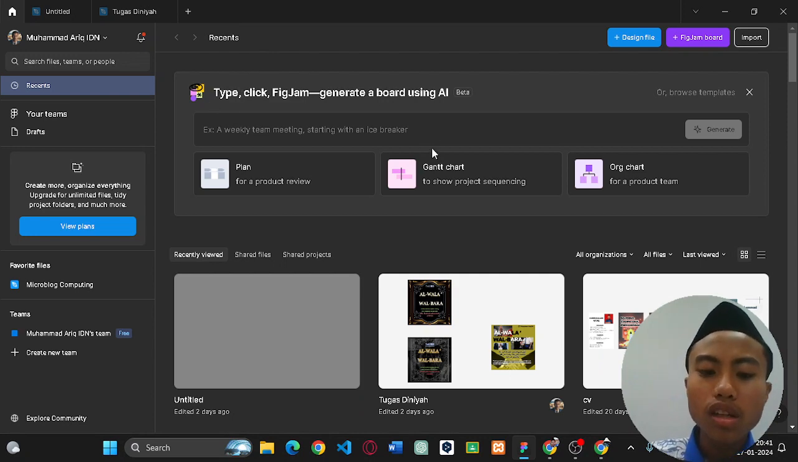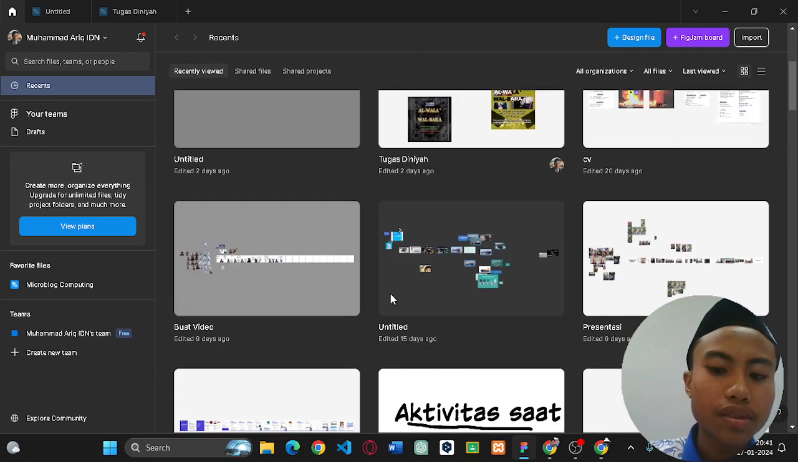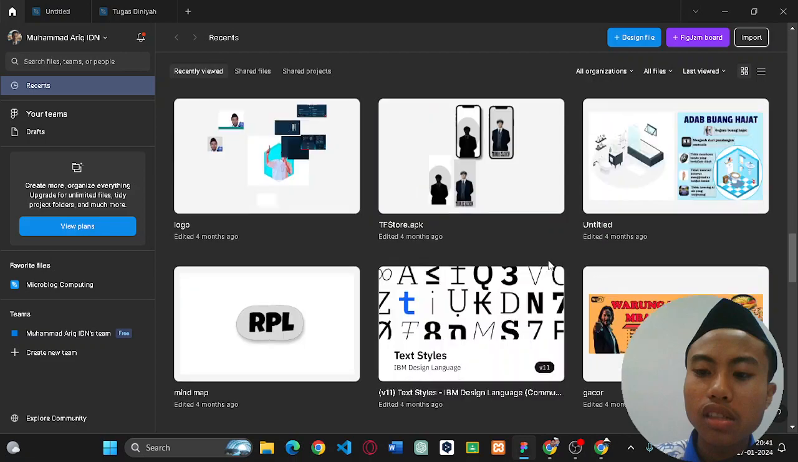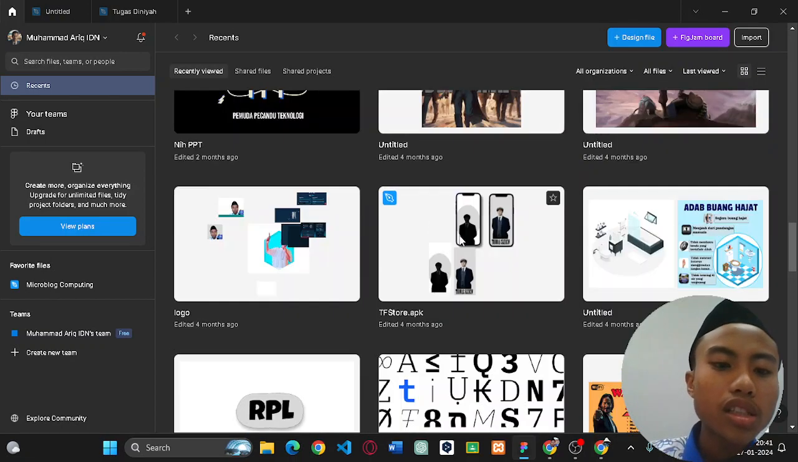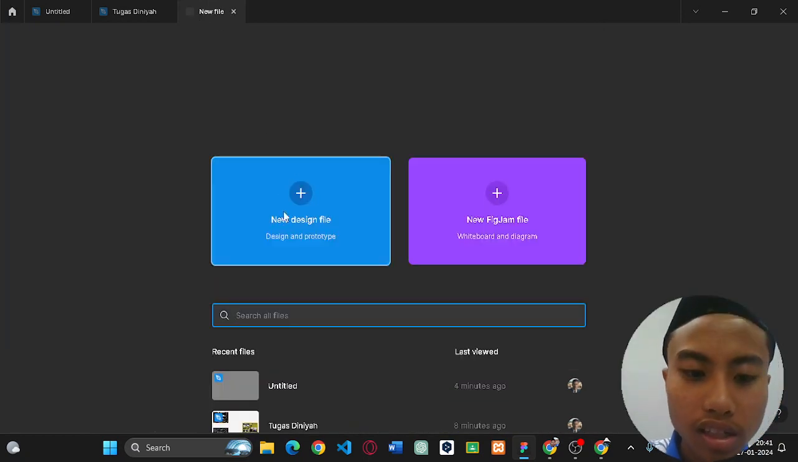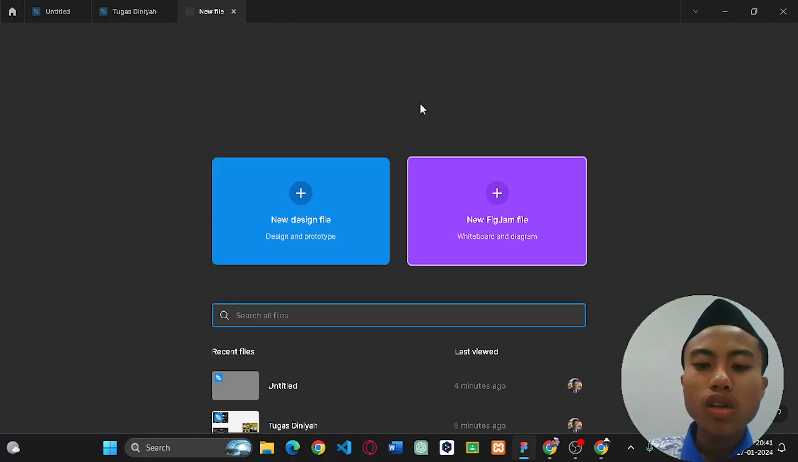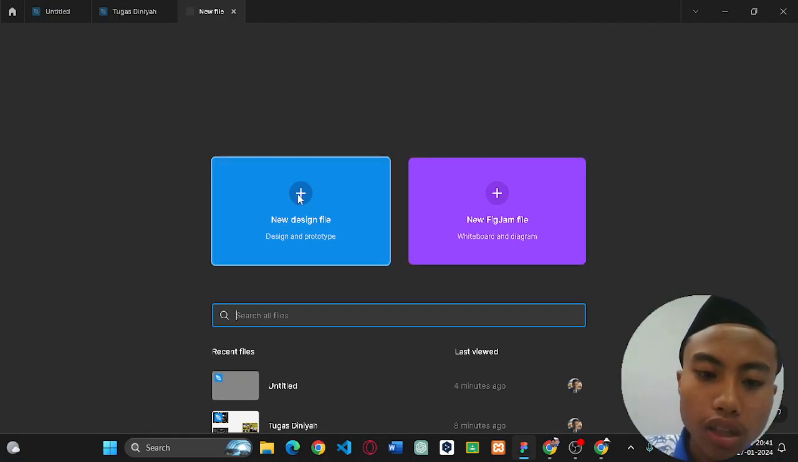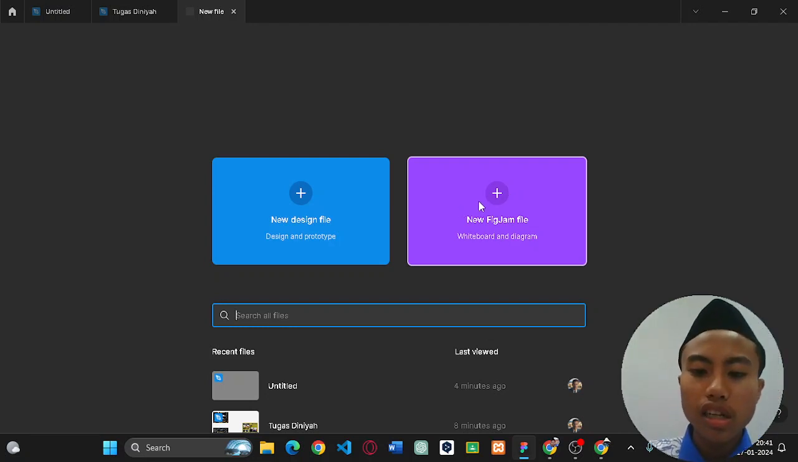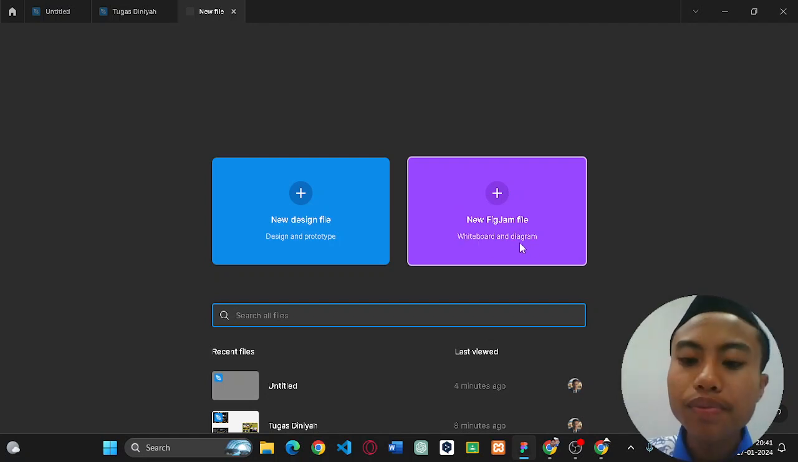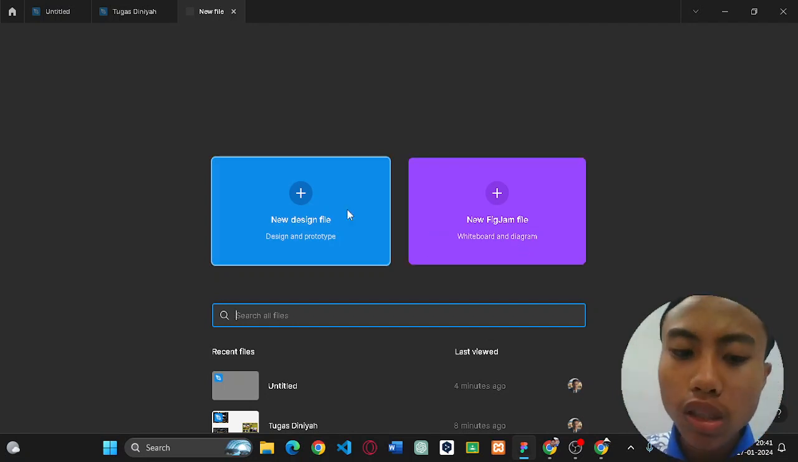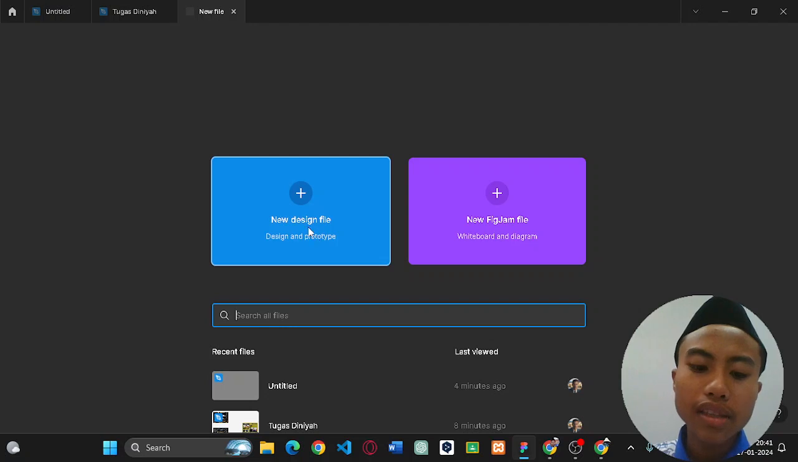When you get started, you will get something like this. It should be empty, but I have some designs in here. So you can see the plus sign in here, and you can click on that, and then you get two options: new FigJam file and new design file. FigJam is like a whiteboard and diagram. Yes, like this written in here. You can do some projects with your friends in here with a whiteboard and so on, but now we will focus on design.